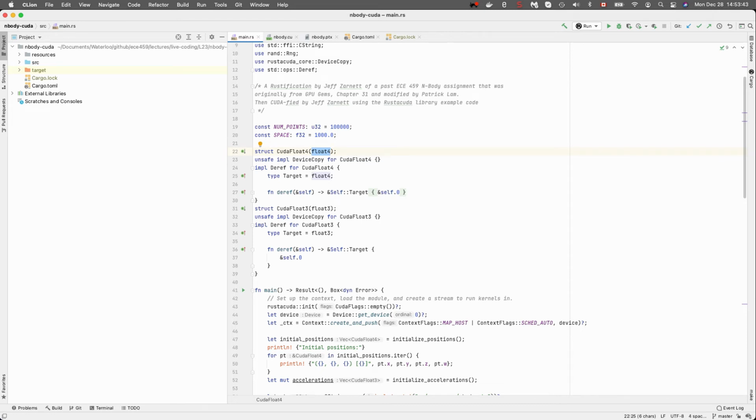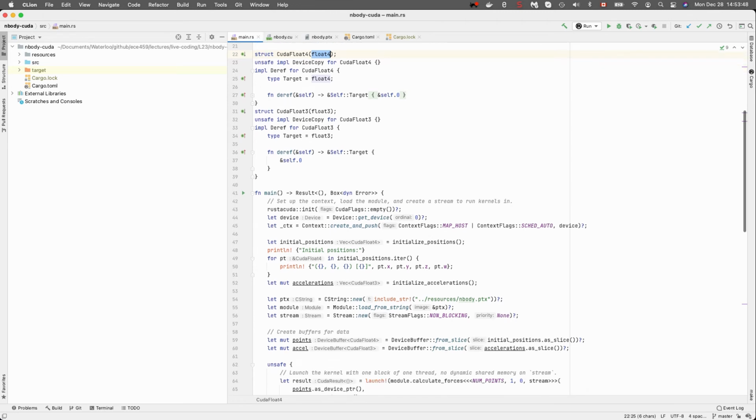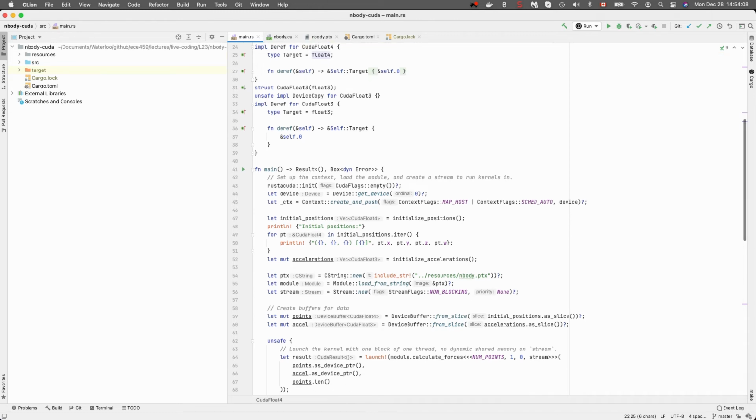All right, we're then going to look at main, and main does the initialization steps that we've talked about. Those are as we would expect, so we're going to init with flags empty, get device 0, create and push, and then we can initialize our positions as we did in the original problem, and we initialize our accelerations again as we did in the original problem, and we load the PTX that I showed you earlier and turn it into a module, and we create a new stream.